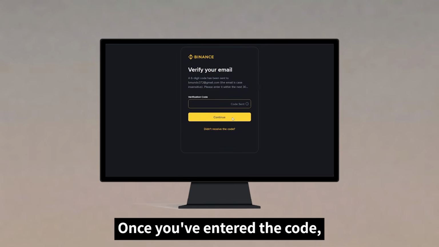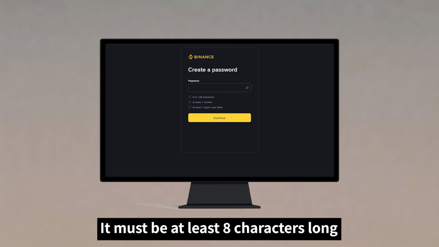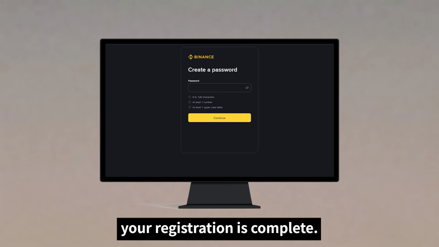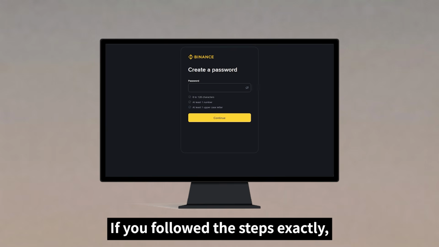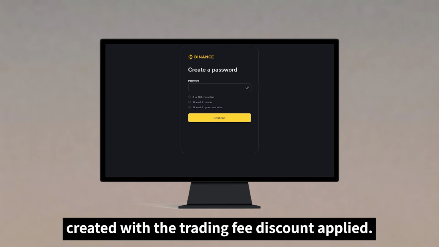Once you've entered the code, the last step is to create your password. It must be at least 8 characters long and include at least one number and one uppercase letter. Once you've set your password, your registration is complete. If you followed the steps exactly, your account has been created with the trading fee discount applied.